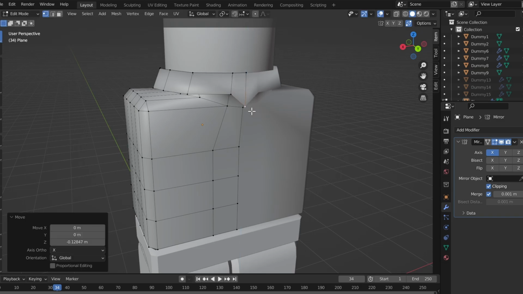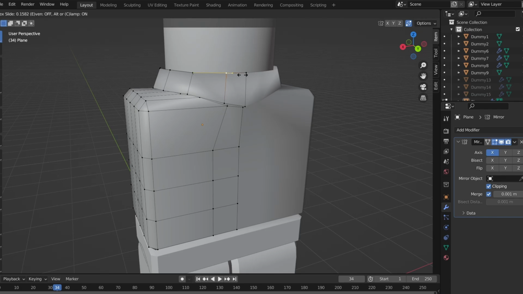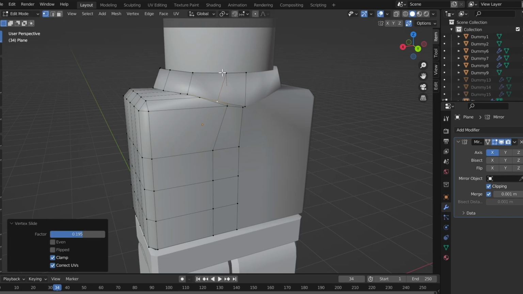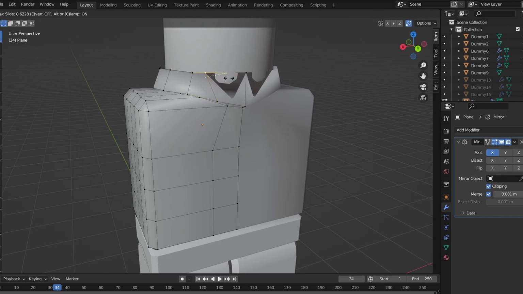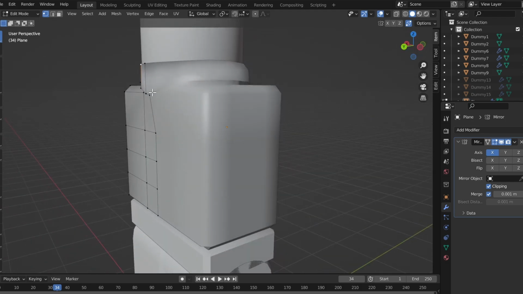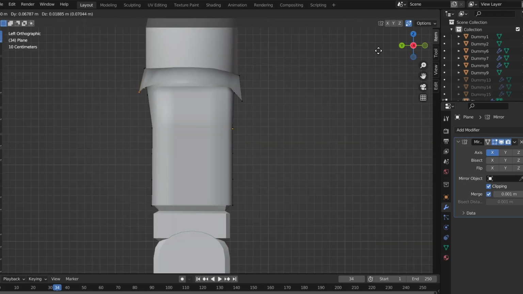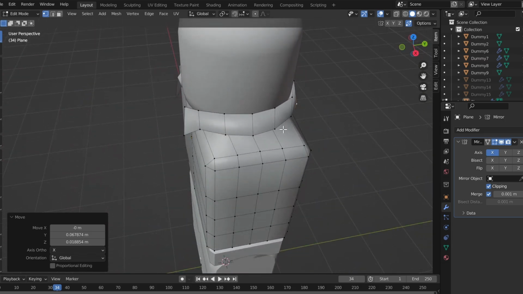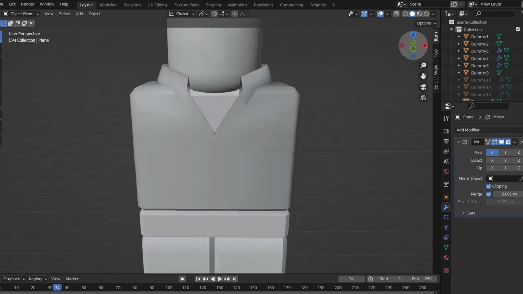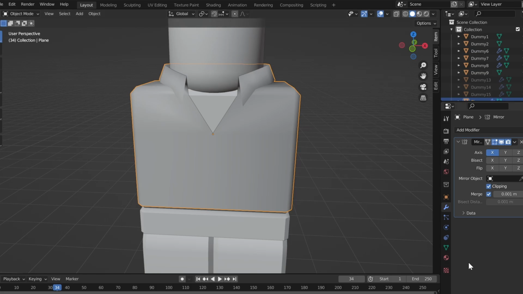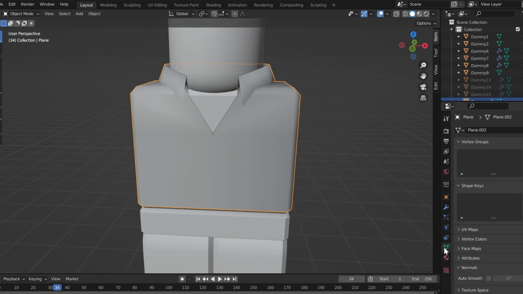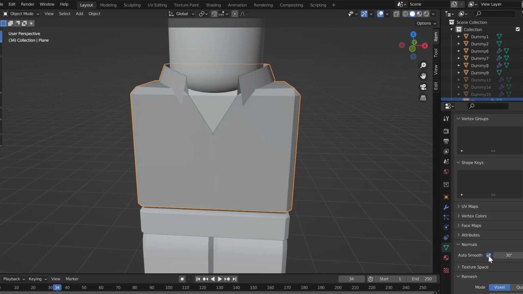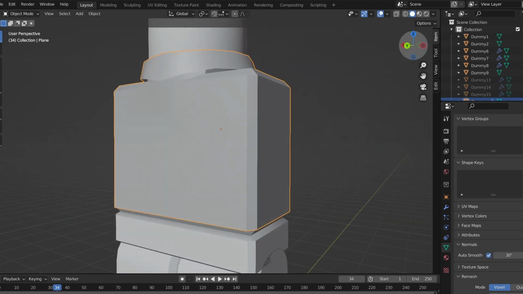bring this part down, bring this part down, move it with G, hit G and G again to slide vertices, and then move these out, G to move, move these out. And then go to this little triangle right here. Go to normals, auto smooth, enable auto smooth, and there.